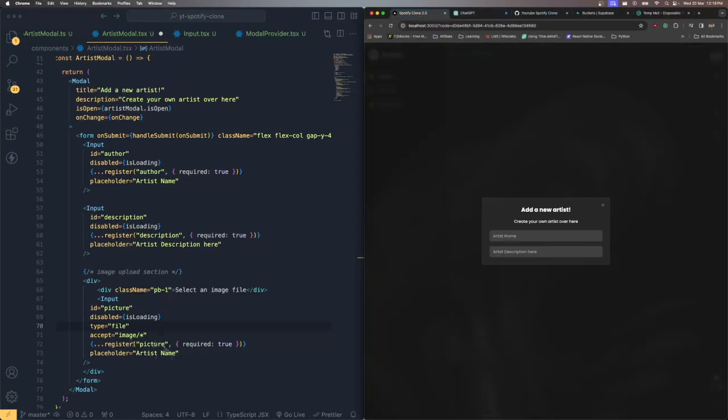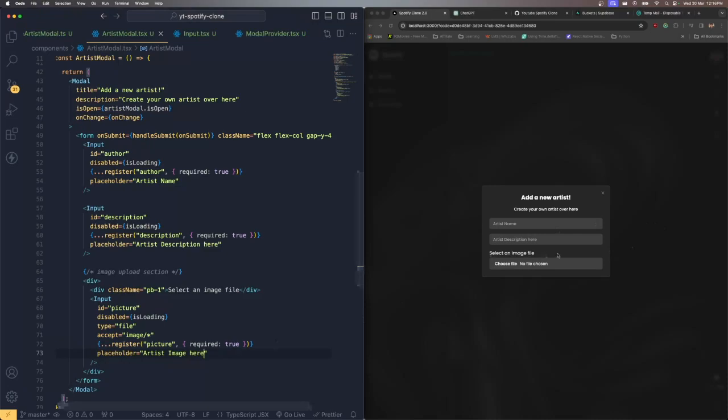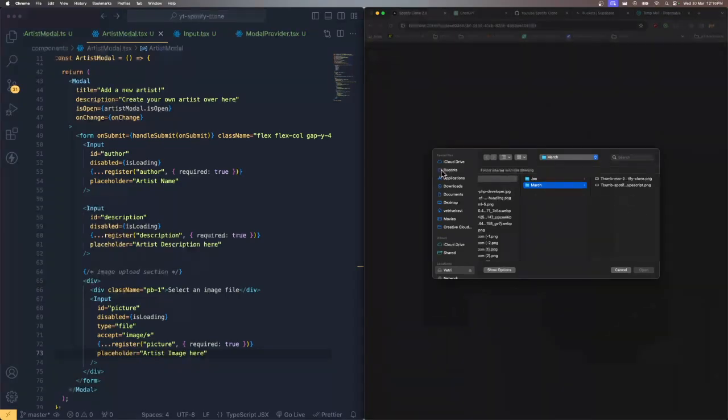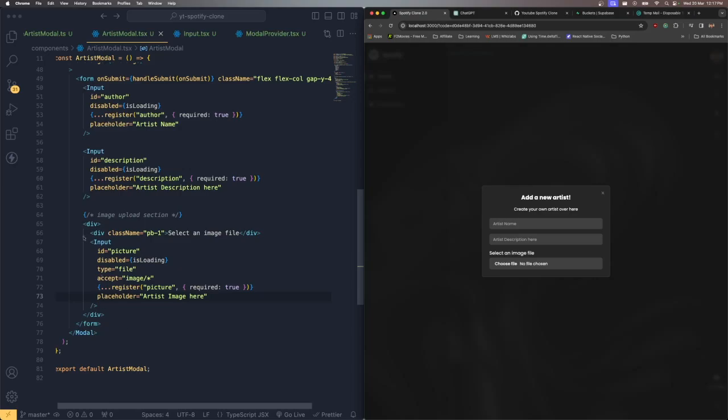So now we have our picture and of course artist image here. Okay, that's the placeholder. So save these changes. Now you should be able to see this option. So if you click that, it should allow you to choose any kind of image over here, right? All right. So now what I have to do is, let's get back.